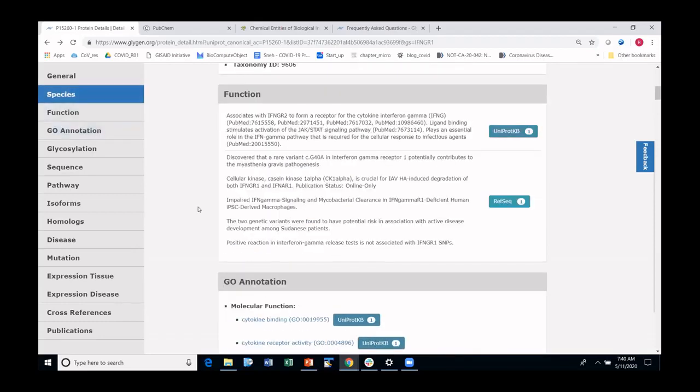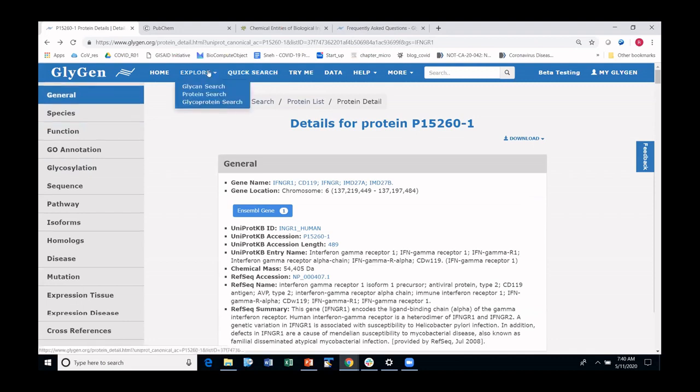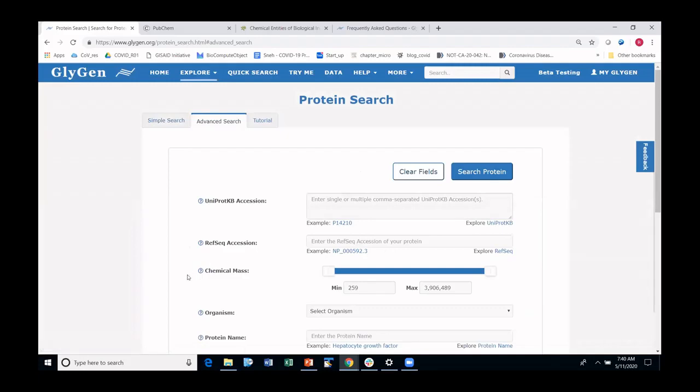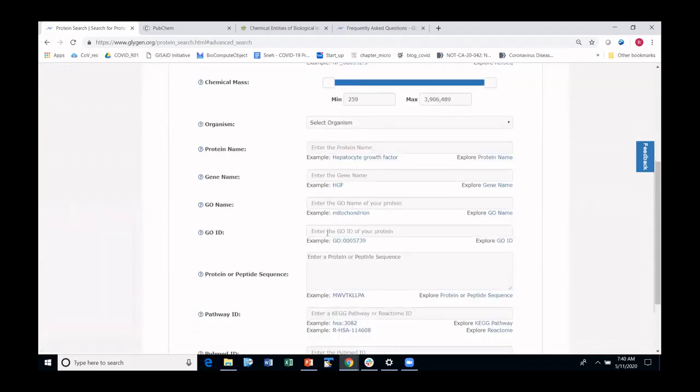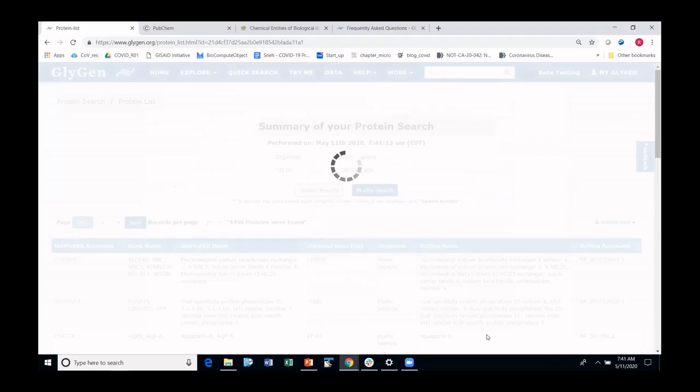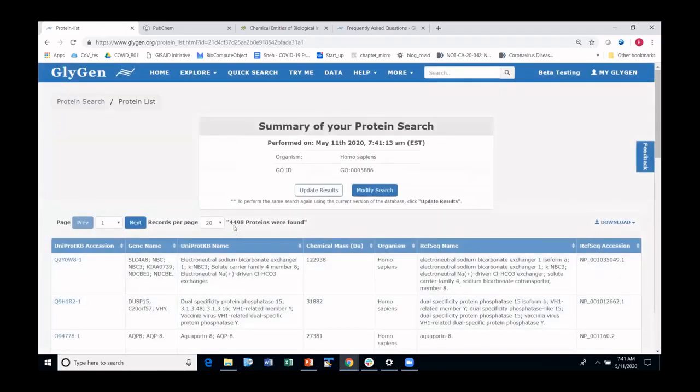So if I go to explore, and then I go to protein search and advanced search, I can put in my GO ID. And I can also select an organism here. So let's say I want only Homo sapiens and search proteins. It will retrieve all the proteins with that specific term. So in this case, there were 4,500 or so proteins that were found. So this is a good way. For example, you want all the proteins which are extracellular, or all proteins which are nuclear. So you can do these type of searches, and of course you can download the list in an Excel file and save it.